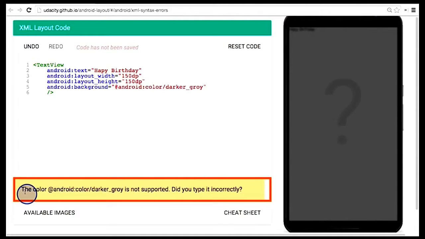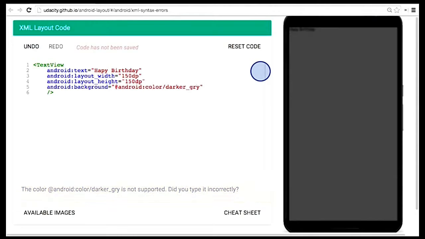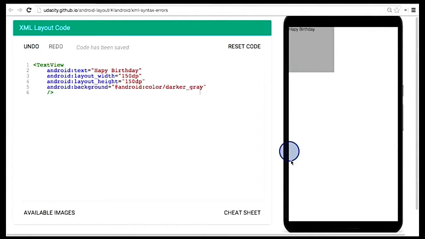And the last error says the color at Android color darker gray is not supported. Did you type it incorrectly? Yeah, so in my mind darker gray is not a color, but darker gray is, so that is a typo, so I'm going to erase the O, type an A, and yay, our device now updates to show a preview of the text view. Oh, there's one more thing.